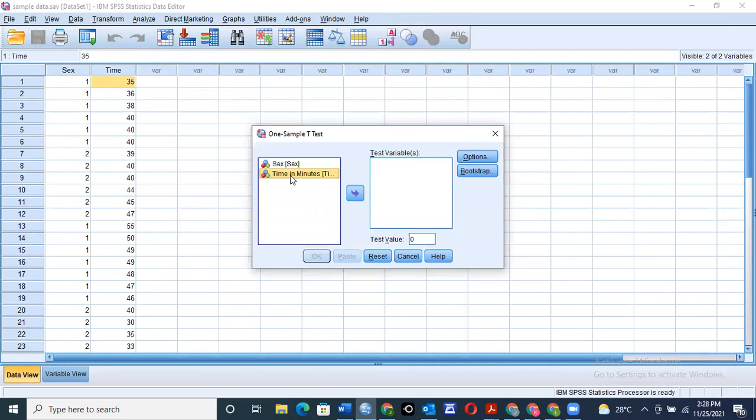We want to see whether the population mean, which for this case was assumed to be 45 minutes. So we move the time in minutes to the Test Variable side. Then our test value here will be 45 minutes, because we say that for this particular group it was assumed that they normally take 45 minutes playing with this particular item, called the toy.